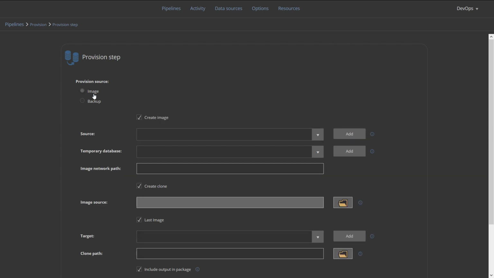Providing that the PSD database clone is configured, the creation of a database image will require the following: source database, which is the latest production database. The temporary database represents an emulated SQL Server instance, which will be used to attach database image within the virtual disk. The image network path is the location of a shared folder where the virtual disk will be stored.